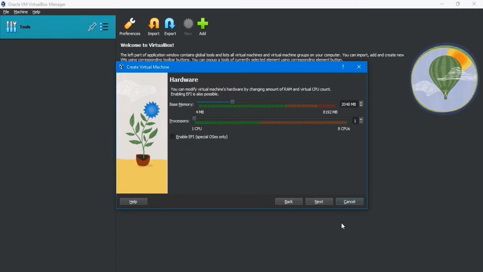You can define the RAM and CPUs that the virtual machine should have. For now, I'll stick with 3 GB of memory. Let's go with 4 processors. Click on the Next button.